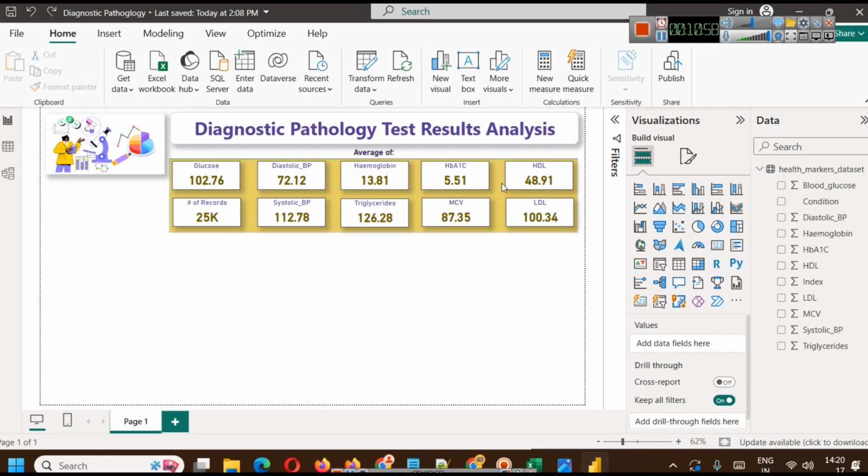And now we have average of, and obviously number of records is the odd one out here, but here we have mentioned number of records. So this is our KPI metrics that we have created.